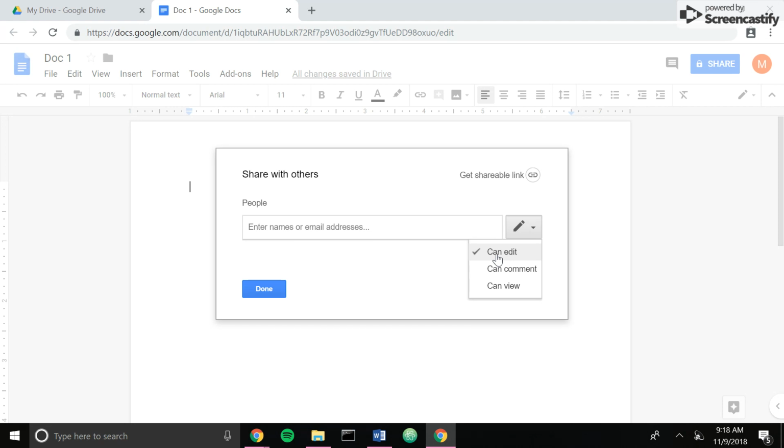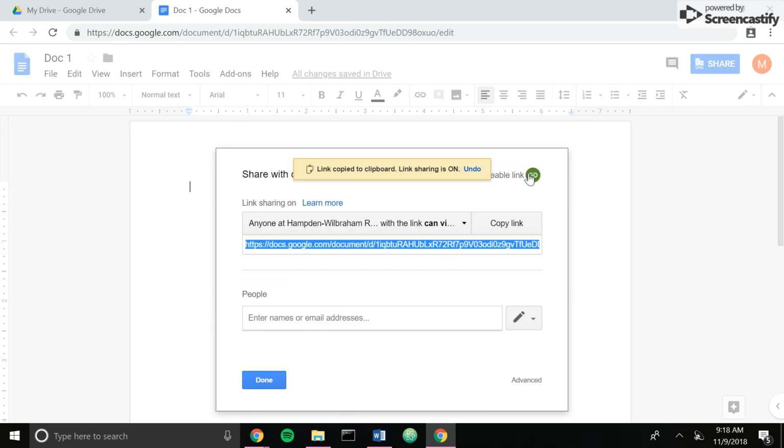So just be aware that these are the different permissions that you can give somebody when you share your work with them. So the first way that you can share your work with others is to use a shareable link. So if I click on this little icon, you can see that it generated a URL that links to this Google Doc. The default setting is that anyone who has an HWRSD account can view this document, meaning they can see it, but they can't edit it or put comments.